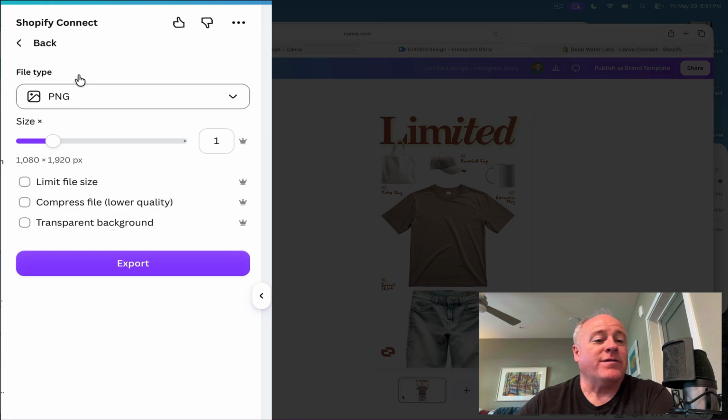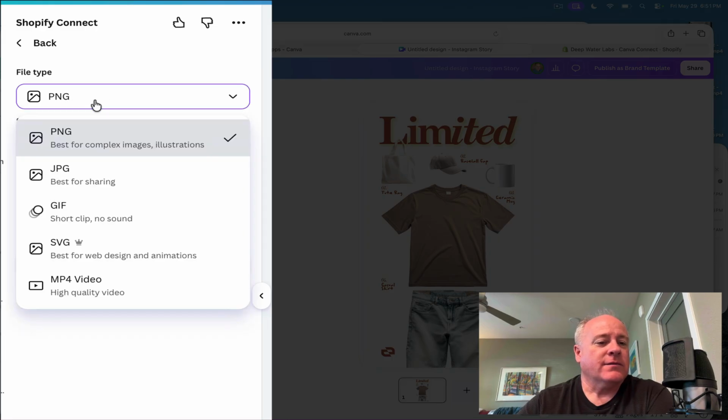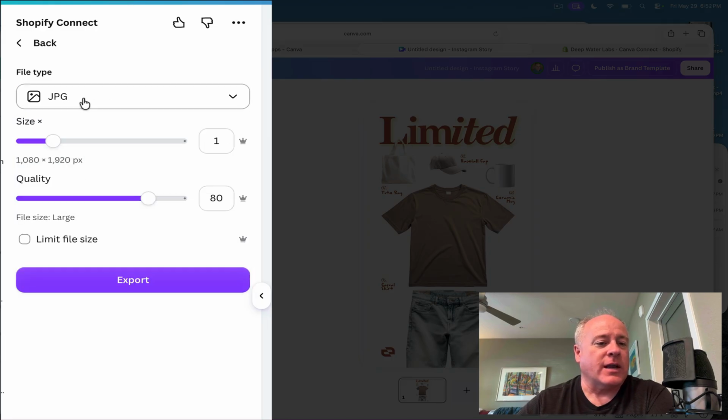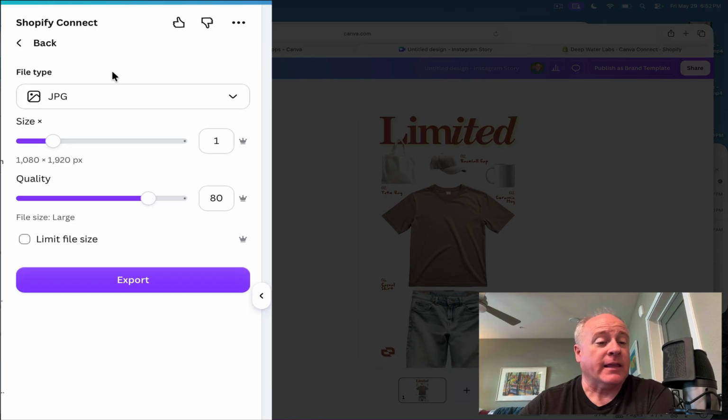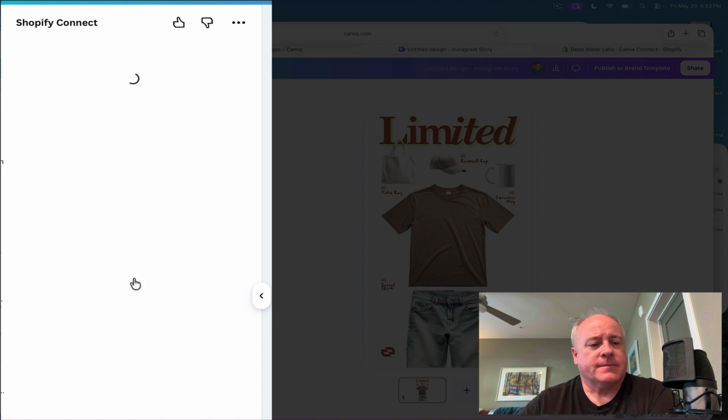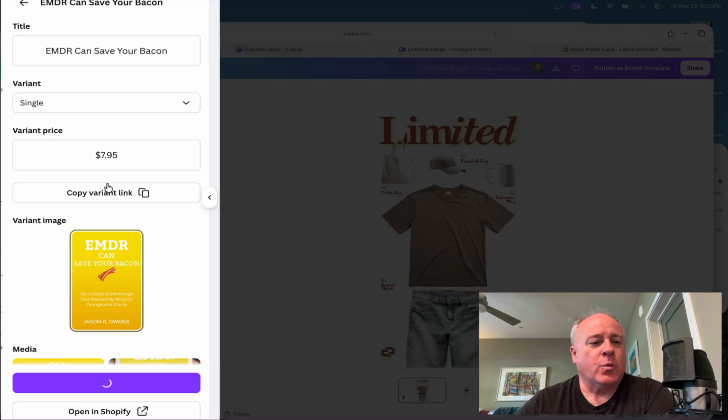And it asks us what file format we want. Well, frankly, I prefer JPEGs, but you get an idea. If you have video, it looks like you can export video out to your product. So anyway, I like that a lot. I'm going to leave the size and the quality at the default. So I'm just going to hit the export button from here. And it's now working its magic.